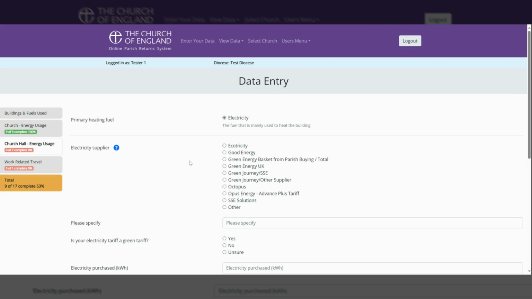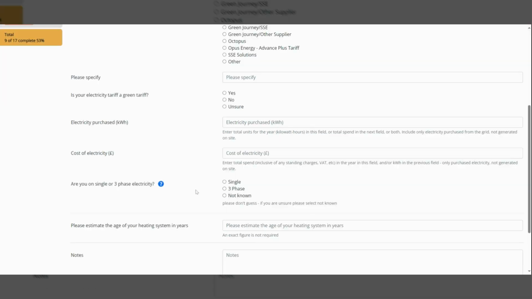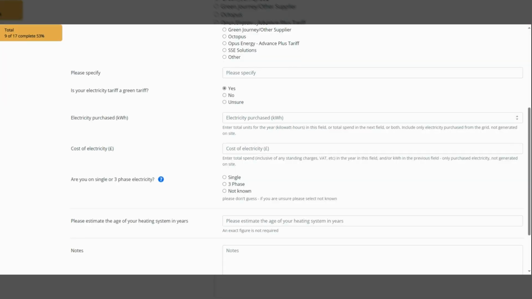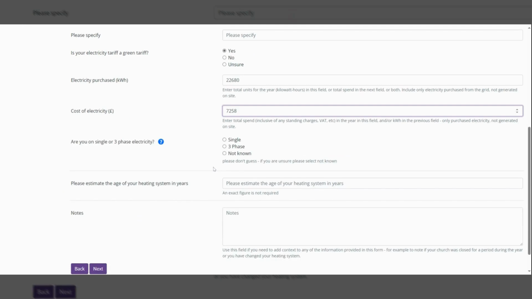The church hall is also with Ecotricity and it's a green tariff. We purchased 22,680 units of electricity in 2023, and that cost us £7,258. This process looks exactly the same as the way we entered information for the church on the previous tab. Again, I'm on single phase electricity, and this is a relatively new heating system, so it's only 5 years old.